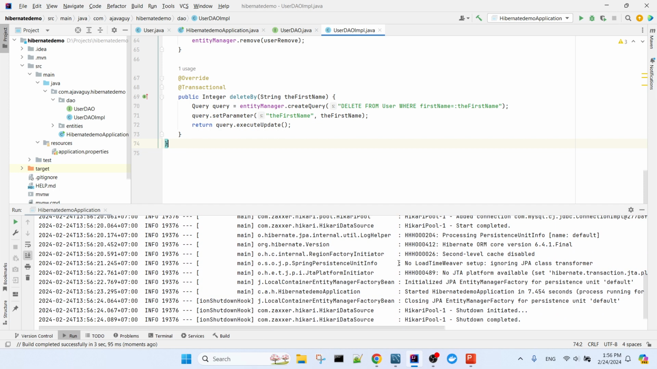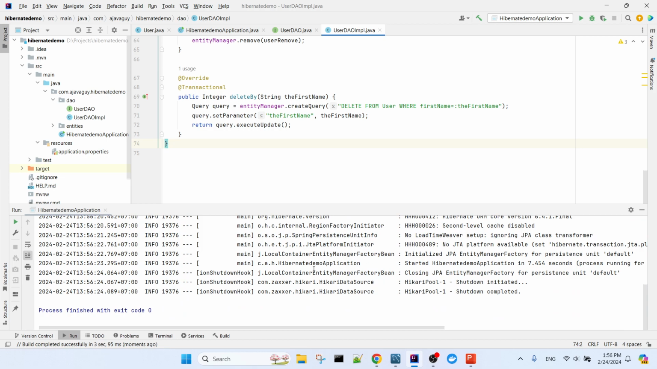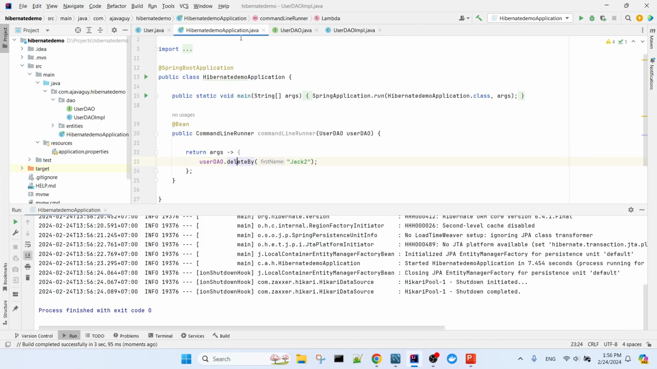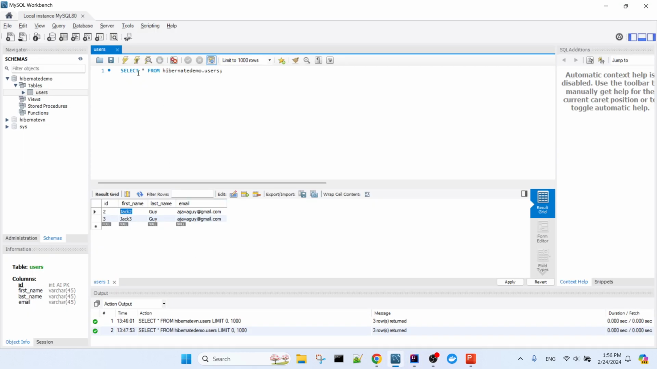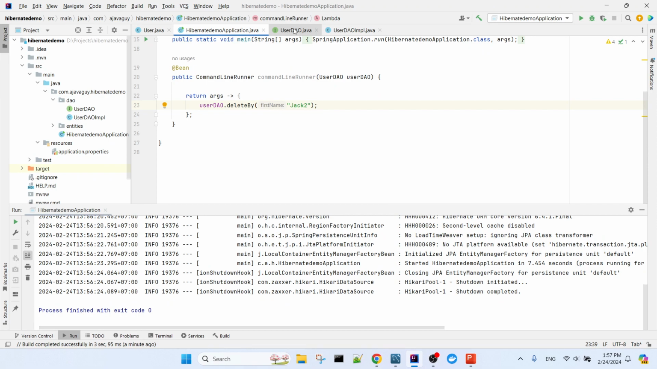Okay, after running the application successfully, I forgot to print the number of rows that are affected by this query, but no problem, we will check it in the database. So I will refresh it, and as you can see, the user whose first name is Jack 2 has been deleted successfully.